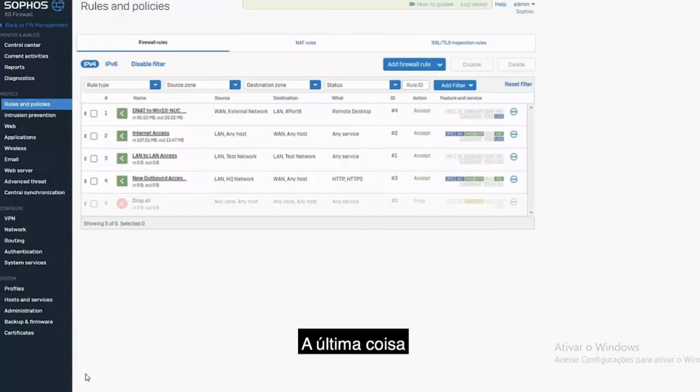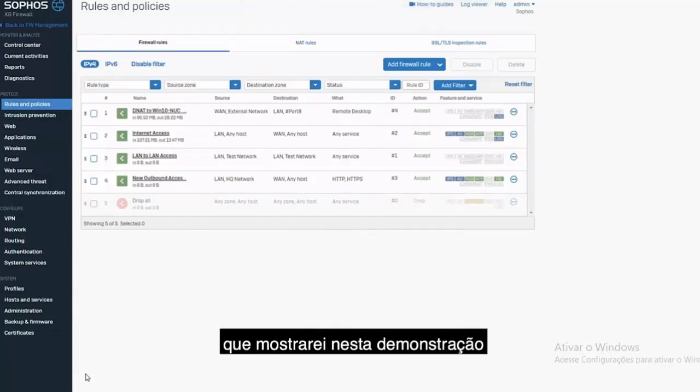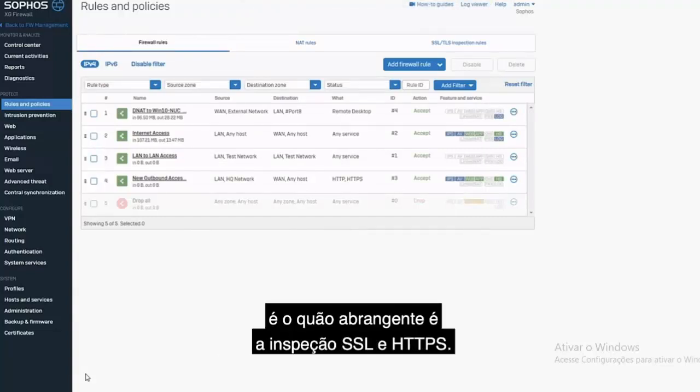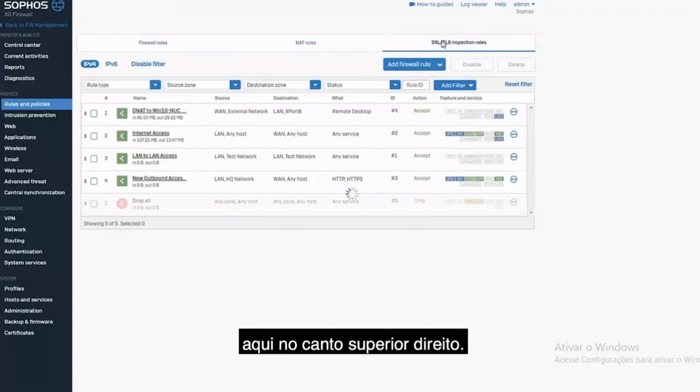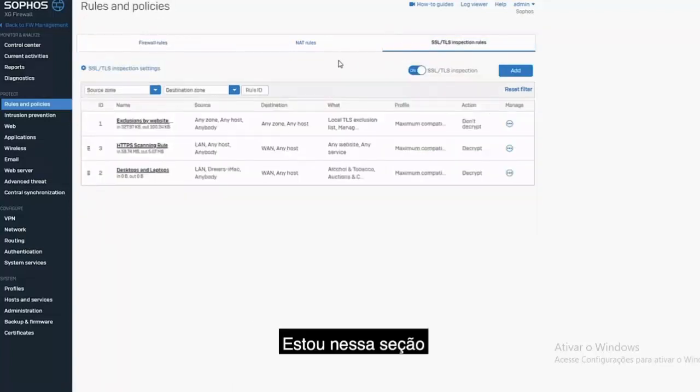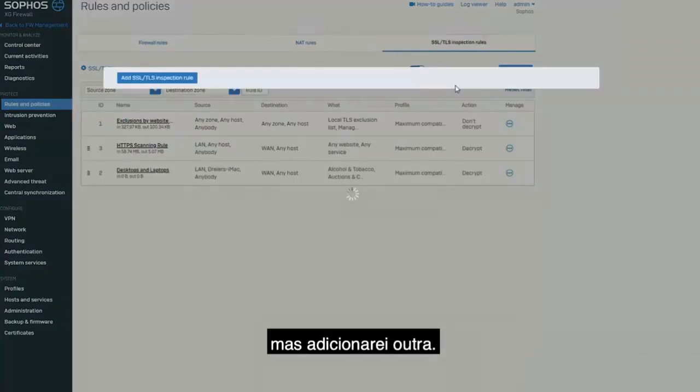Now, the last thing that I'm just going to show on this demonstration is just to touch on how comprehensive the SSL and HTTPS inspection is. And to do that, I can create an SSL TLS inspection rule here in the top right-hand corner. So I've now gone up to this section and you'll see there's a few in there already, but I'm going to add a new one.